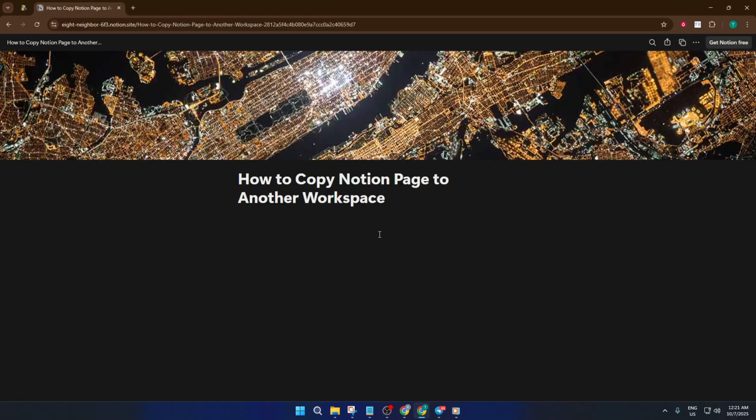You've just effortlessly moved a Notion page between workspaces, and now you can tweak, edit, and organize it however you need in its new home.